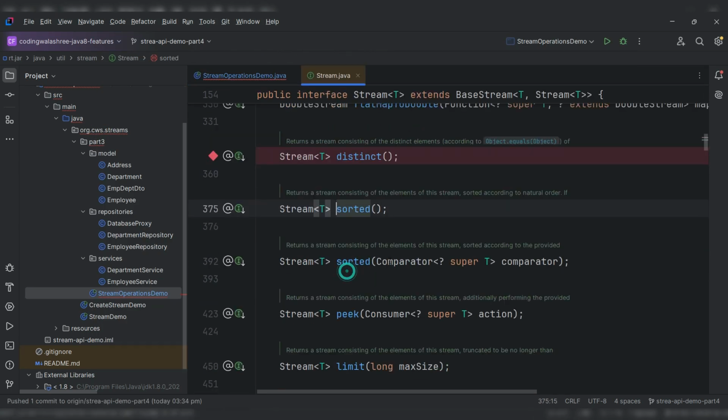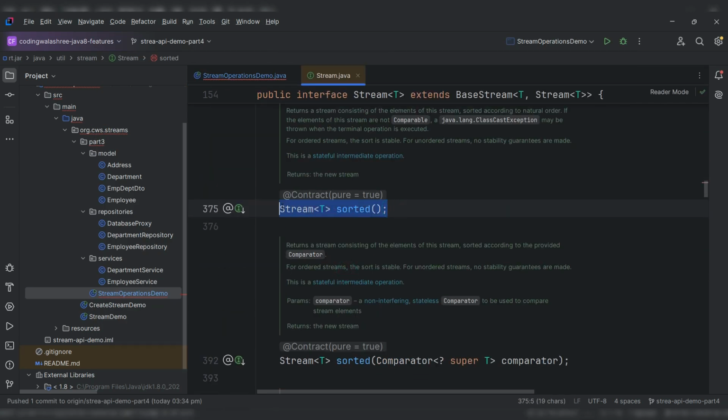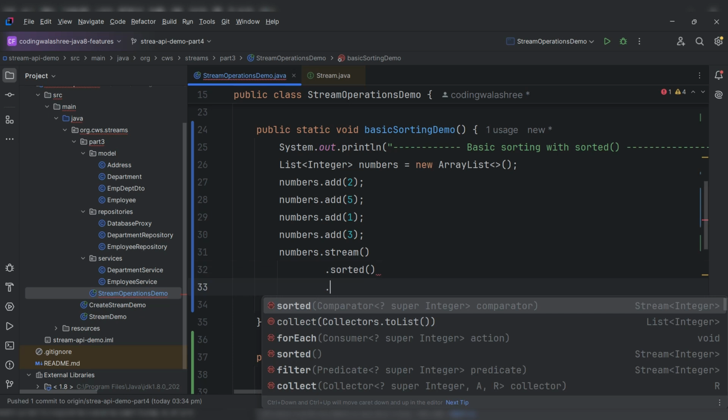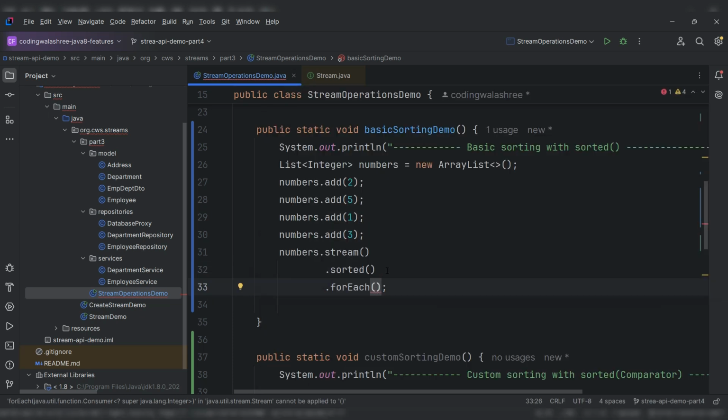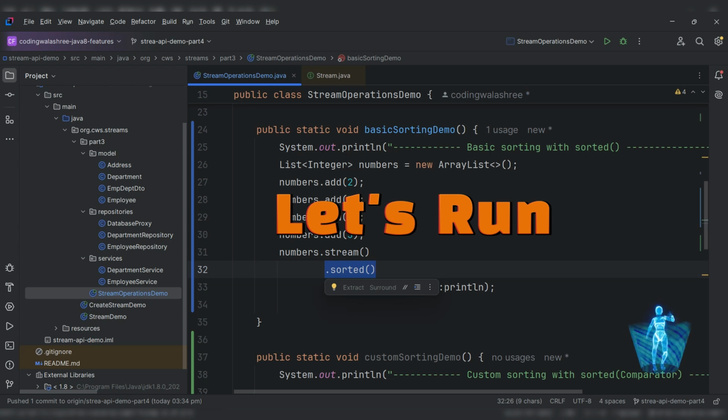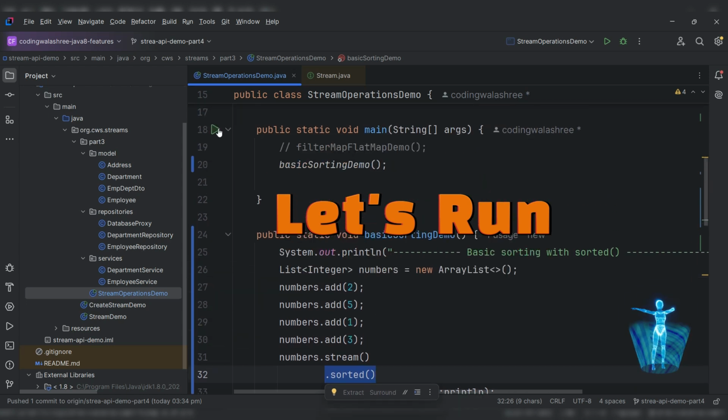So if I just go into sorted, it returns a stream. What we can do is call the forEach method and simply print each element in the stream. So this is a terminal operation we are calling. So this sorted intermediate operation will execute. Let's just run the code and see what the output of this is.